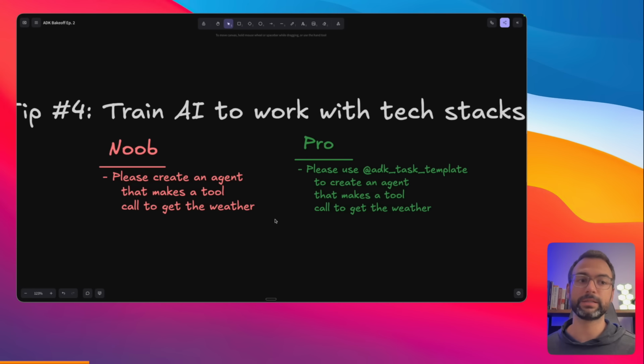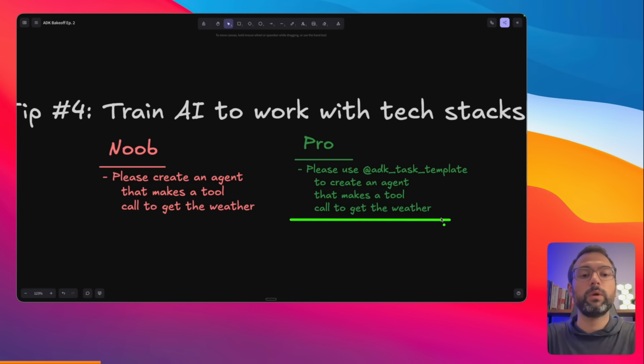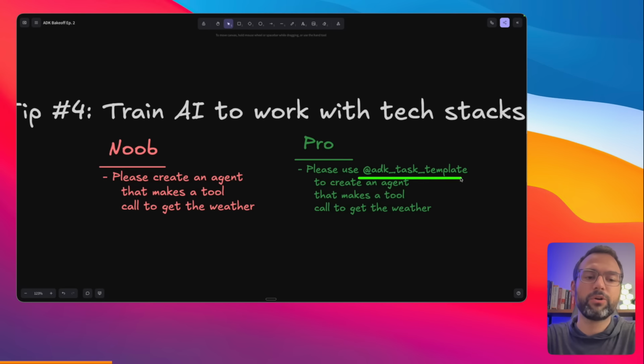So you're basically just having AI in no man's land trying to do something it doesn't know how to do. So it's just going to produce something. Good luck. I doubt it'll work. So what we want to do is train AI to implement and actually know how to work with our tech stack. And the way we do that is we create something called a task template.